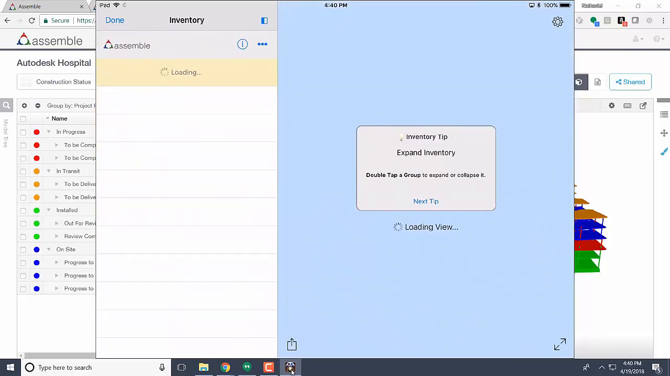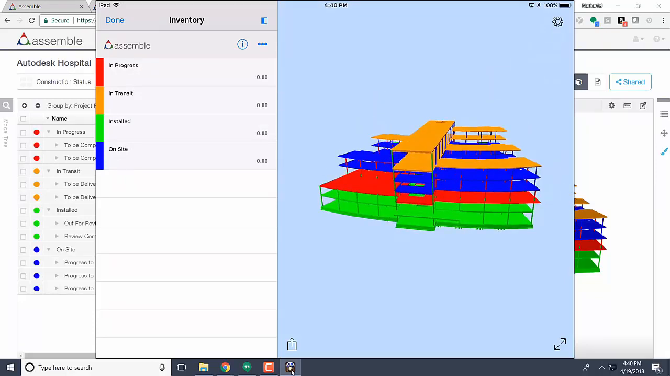So opening up that view, once this is loaded, you'll very easily see all the information in the inventory on the left and the 3D viewer on the right. Now that the inventory is loaded, you see that we have those breakdowns of in progress, in transit, installed, and on site. And even more important than in our web interface, this information is invaluable in the field. Knowing where everything is in reference to the construction process is very important, and one of the things that we're going to focus on today.